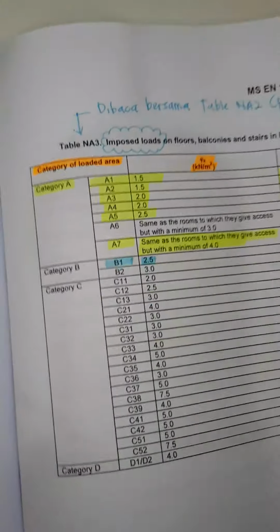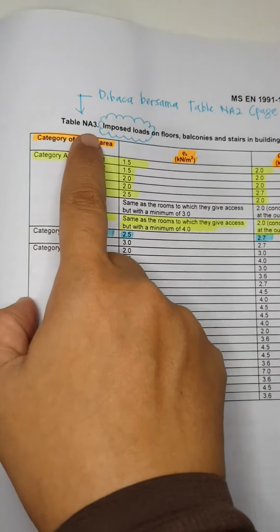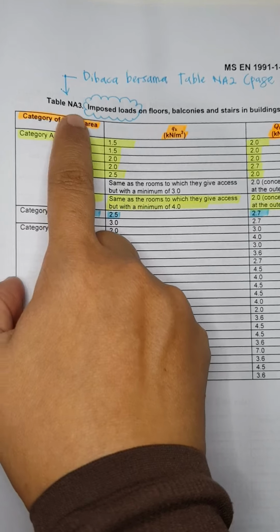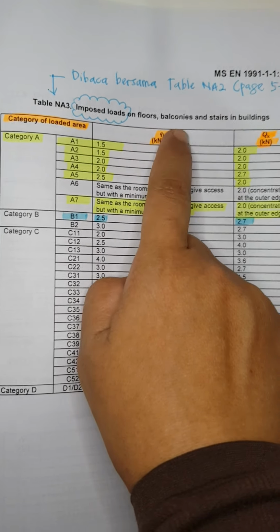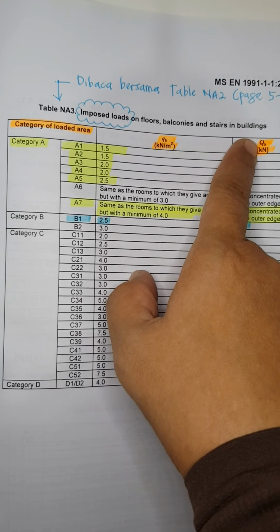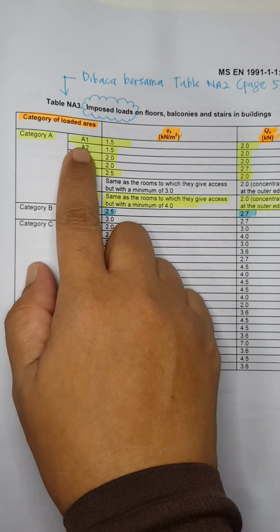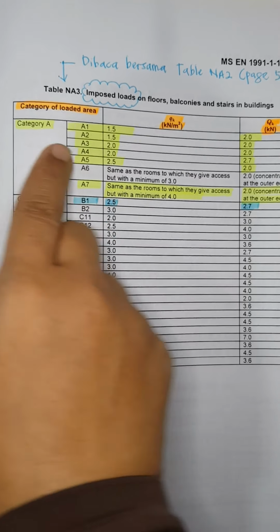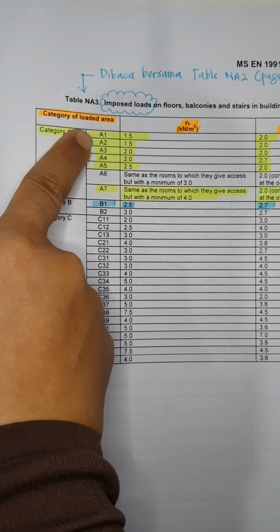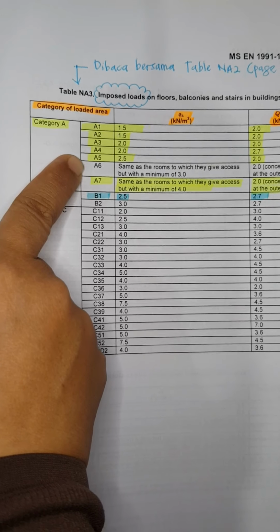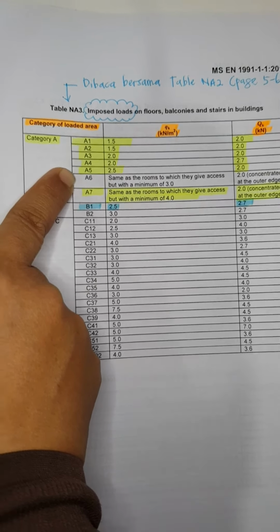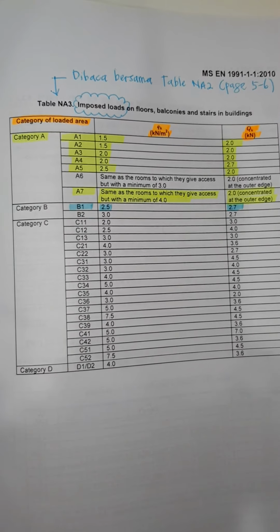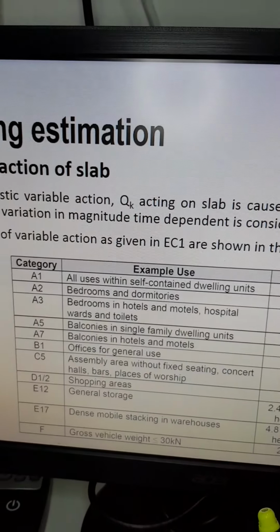So as shown in this table, table NA3, from this Malaysian standard, imposed load on floors, balconies and stairs in buildings. In our slide, there are A1 until A5. So I will show you the slide slowly. So this is the slide.